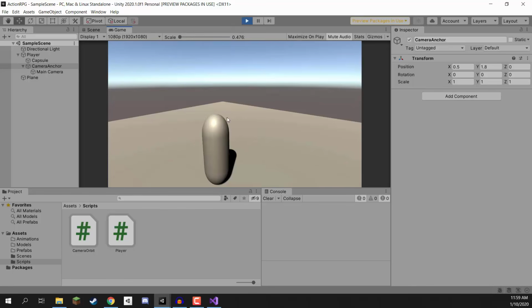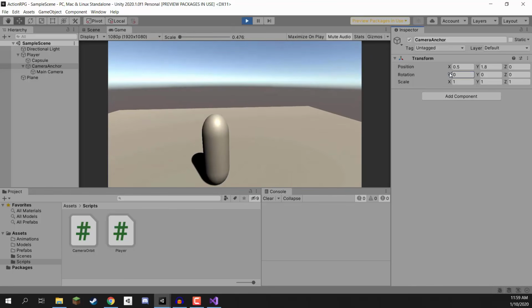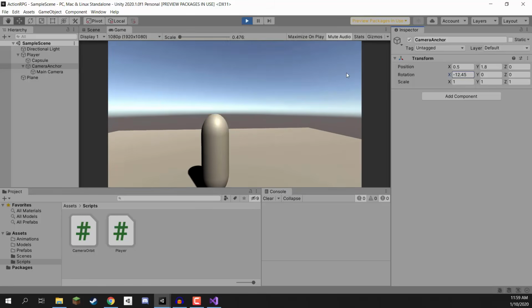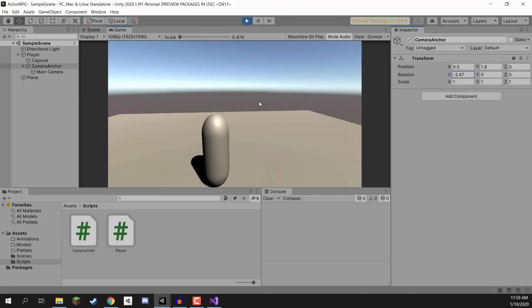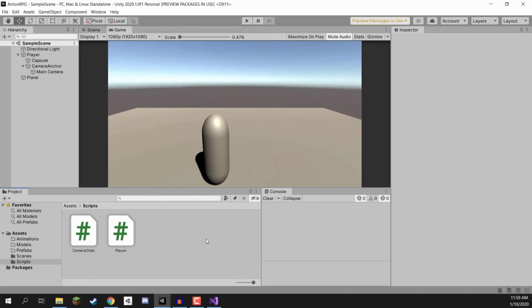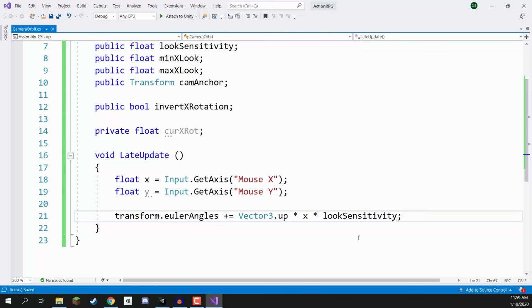Now for vertical rotation, we're going to be rotating along the camera anchor's X rotation here, and you can see if I modify that right now, this is what it is going to look like once we implement that. Okay, so I can unpress play here, and we can then return to our script where we are going to be implementing the vertical rotation. And this is a bit more complex compared to what we've done right here.